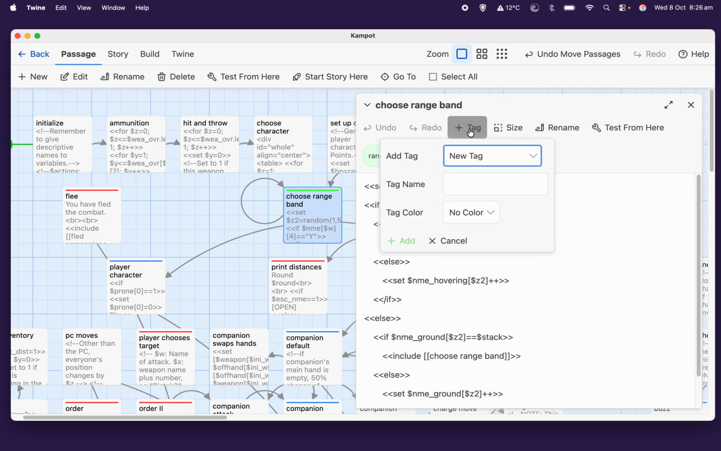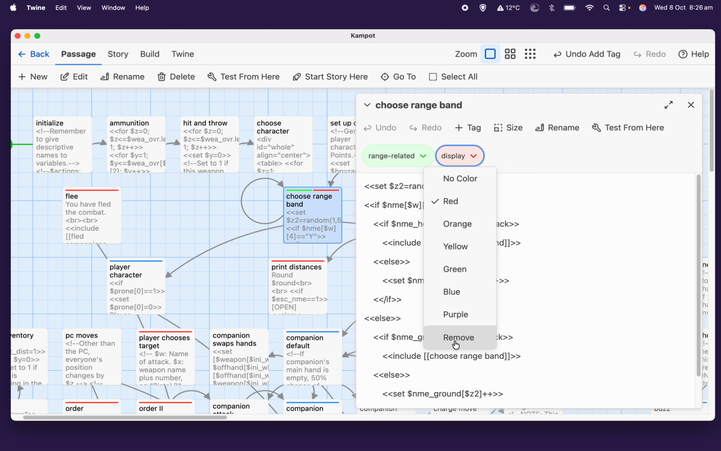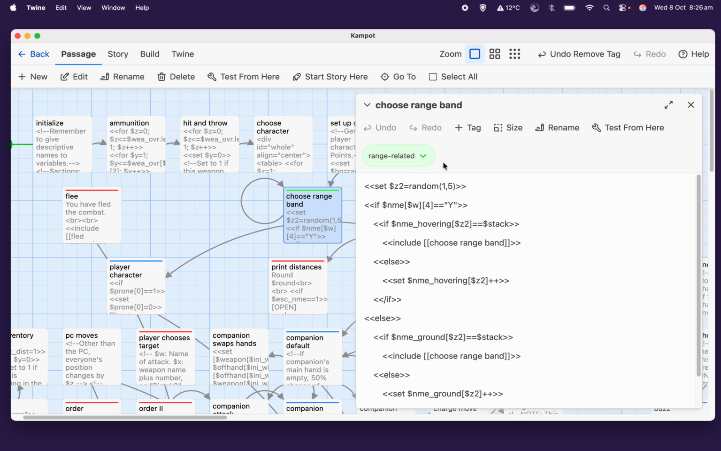Let's say I decide, well, this is also to do with display. All right, I'll add that existing tag, and you can see that it displays both green and red at the top. Let's say that I actually don't think that's true. I don't think it really is to do with display. We just choose to remove it. We go into the passage, we click the arrow next to the tag, and we remove it.